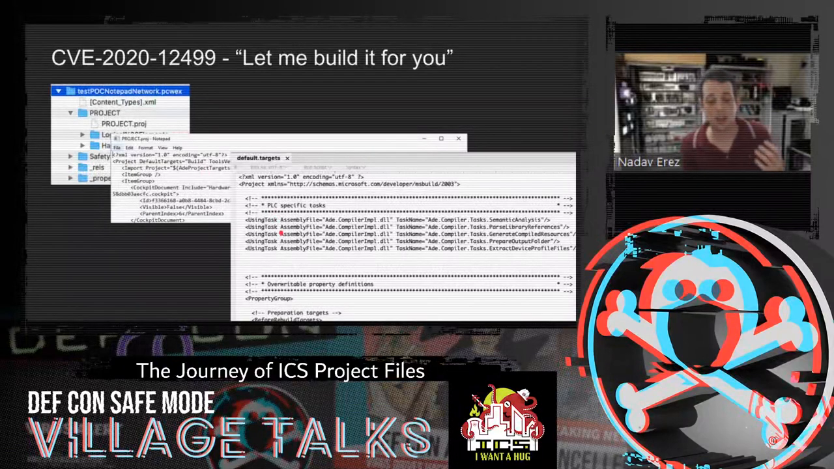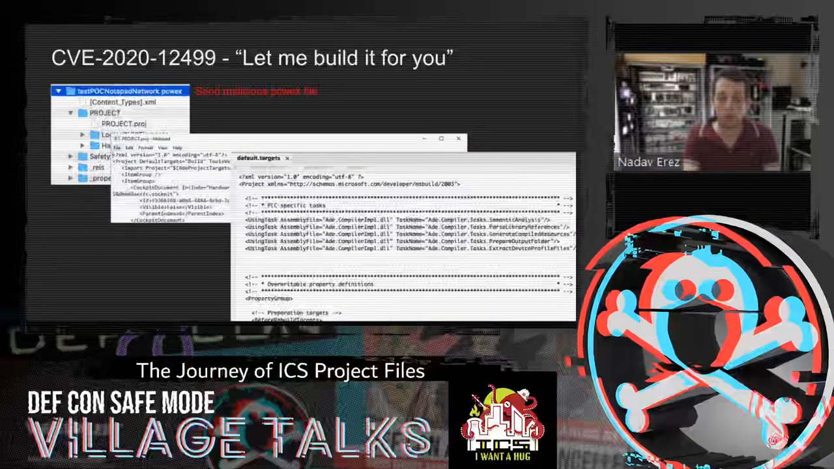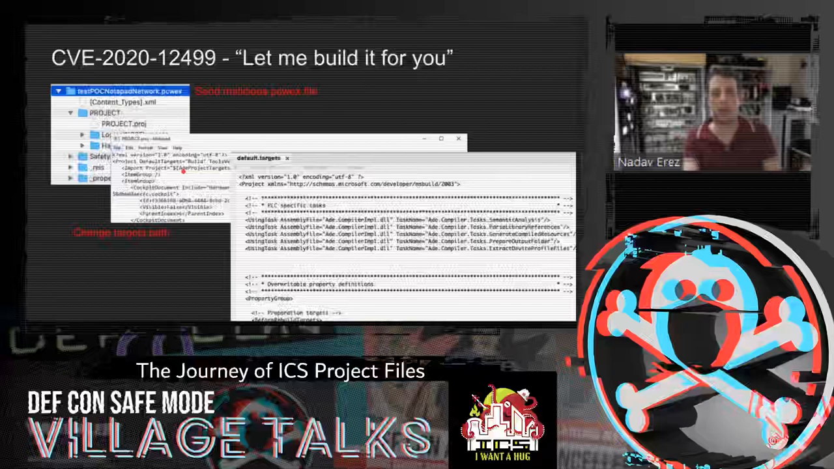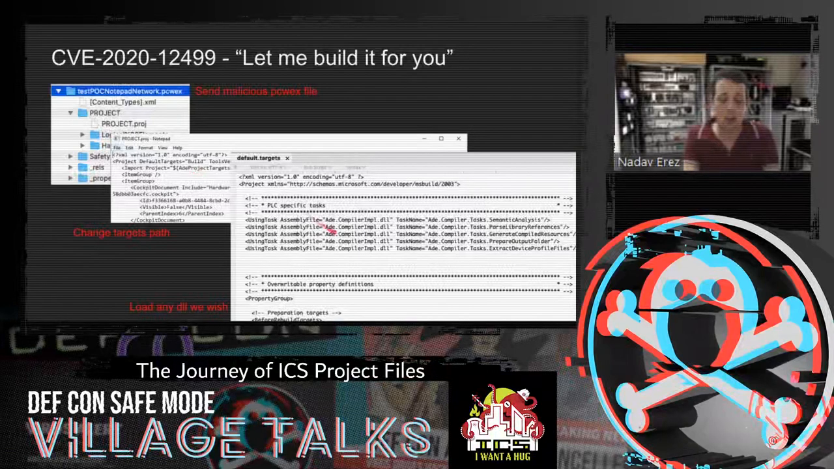And this targets file, again, is a textual file, but as you can see here, it gets interesting because it contains the names of some DLLs that need to be loaded when the project is built. And so what we discovered was that basically when you open a project file, this whole chain of events happens. If you think of it from a malicious actor's point of view, what you would want to do is to be able to send a malicious PCWEX file and get the engineer to open it. And you would change the pointer here to anything you want, basically any other file you want, and let this other targets file contain a pointer to your malicious DLL.